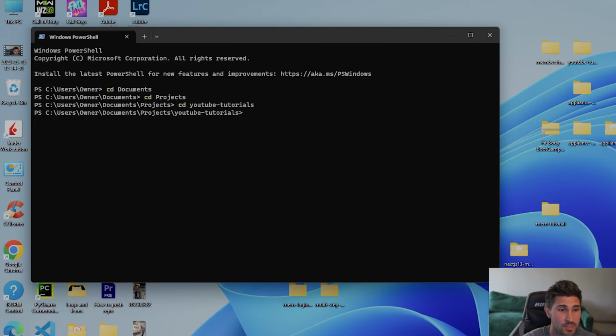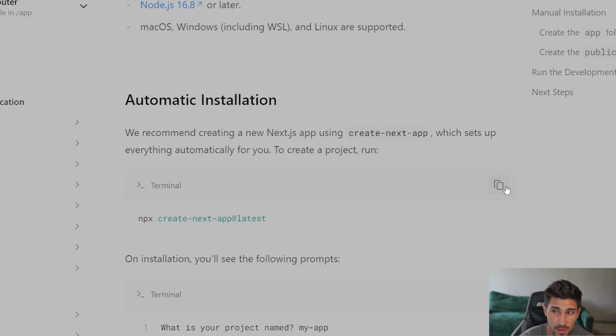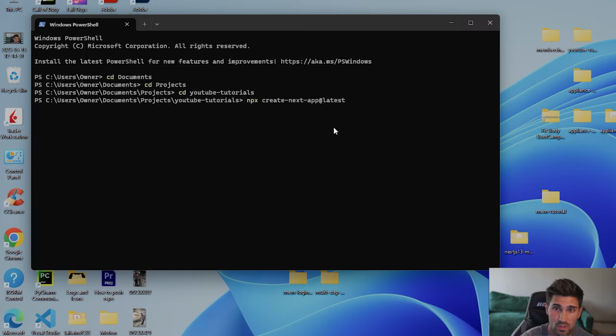So after we're in the specific directory we want to use, we need to open up a Google Chrome tab, and you're going to be on Next.js docs. And for these Next.js docs, we are going to be on the installation tab, and we are going to copy this command npx create-next-app at latest. So we're going to copy that, go into our terminal, paste it, and then we have to give the project a name. So I am just going to put YouTube Next Auth.